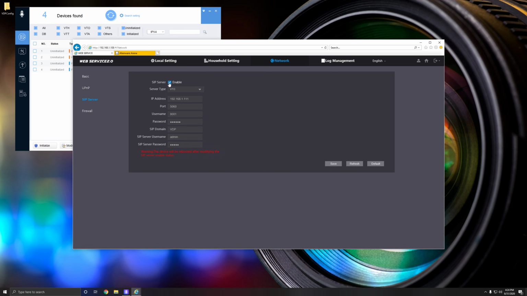For the SIP server, we're going to want to make sure that it's enabled and that the SIP server type is VTO because this is going to be the master VTO. And since this is going to be the master VTO, we need to make sure that the IP address is its own IP address, 192.168.1.108. Make sure it matches the unit. And then port, we're going to leave the default 5060.